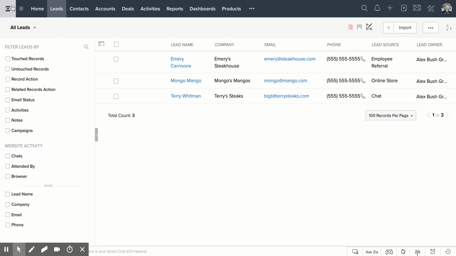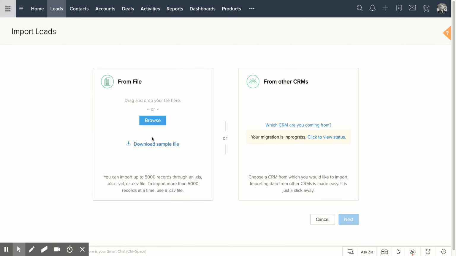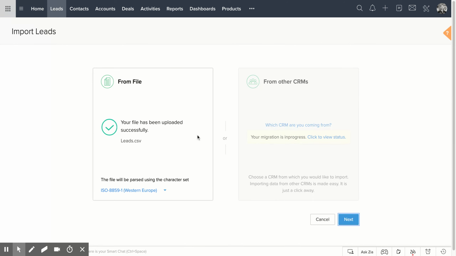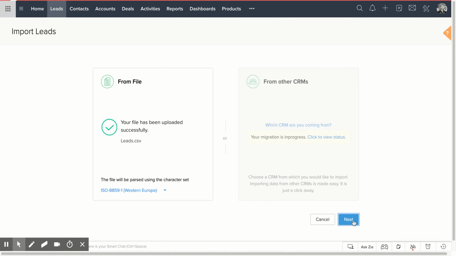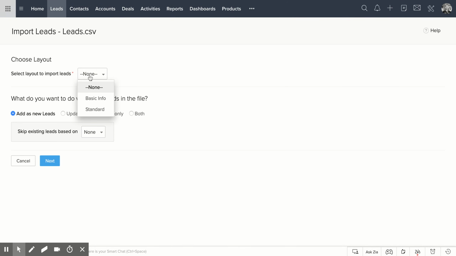We're in the leads module up here. I'm going to go over to import leads, and we can either download the sample file, or what I'm going to do is get from my file system leads.csv, which I made before this video using mockaroo.com. It's just a bunch of mock lead information in there. Go ahead and hit next.